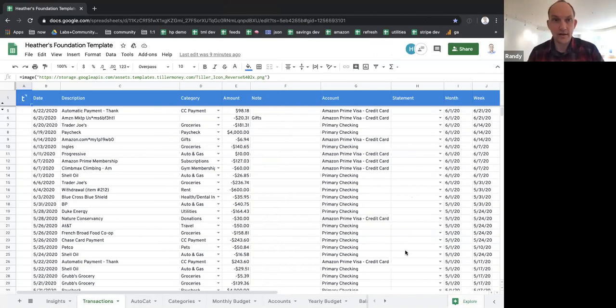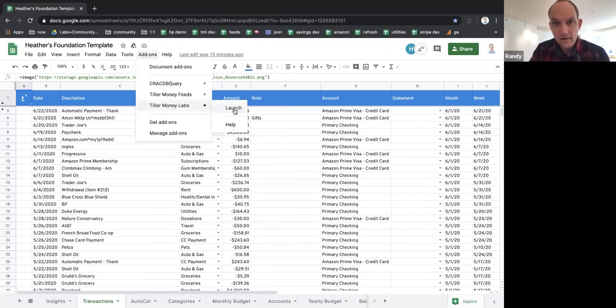Again, I'm Randy, and I do most of the development on the Tiller Labs add-on. Today, we're going to do a quick demo of the manual transactions workflow in Tiller Money Labs. So let me just open that up.